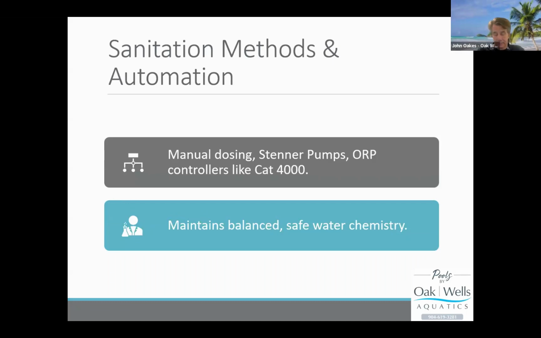The state-of-the-art sanitizing system is an ORP controller. This is a system that constantly senses, so there's a collection bowl, and as the pumps run, a little bit of the water is siphoned off of the return line and goes through this collection bowl. In the collection bowl, there's two probes, an acid probe, which would be a pH probe, and a chlorine probe, and it's constantly sensing the water chemistry and reporting it on an LED readout on the screen on this piece of equipment. This piece of equipment is permanently installed, by the way.